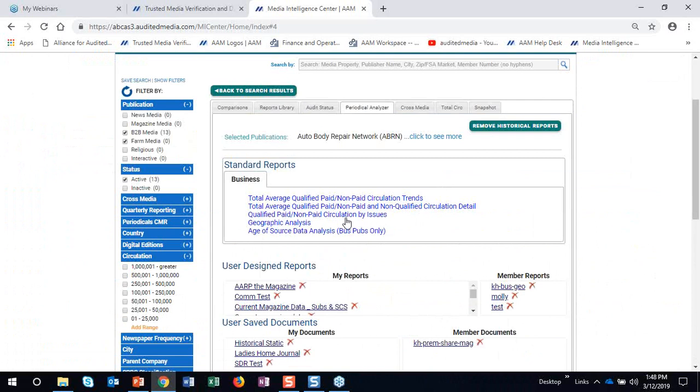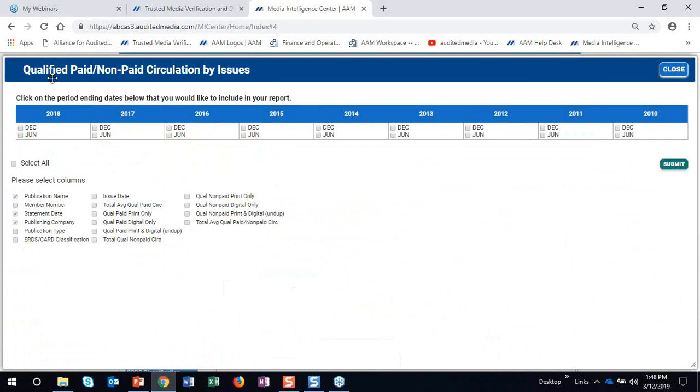The next one is if you're looking for a specific period in time to see how well a publication is doing with their distribution. This is the one that you would want, the qualified paid, non-paid circulation by issues. So when either a B2B title or a farm title files information for us in the publisher statement, they break down their distribution not only in 6-month averages, but they also provide what their distribution is by issue that makes up that 6-month average.